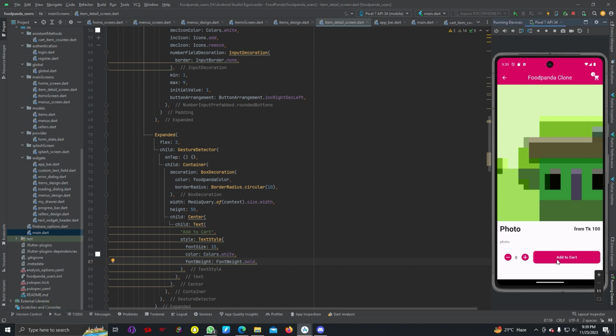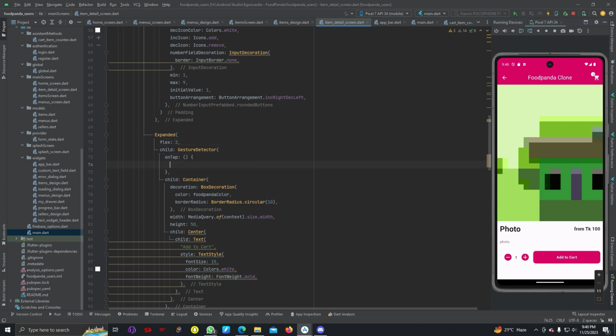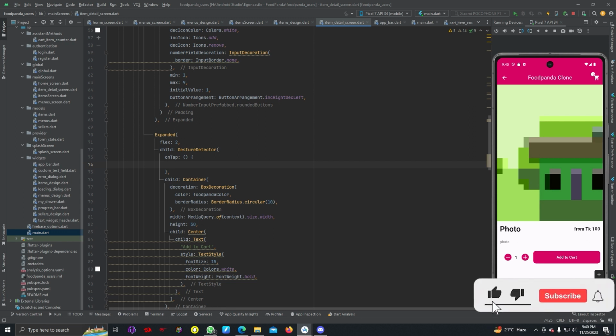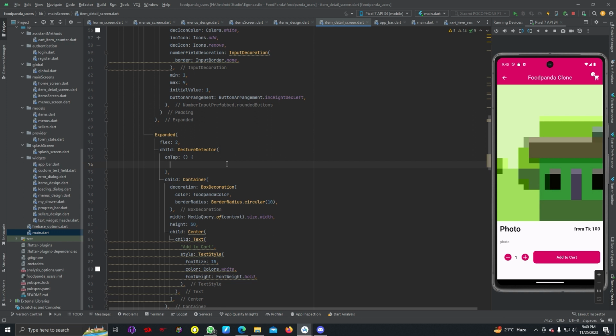So now if we tap here, we want this cart to increment, so we need to implement a function in a way that we can do that. So we'll do that in the next video. So for now this is it.